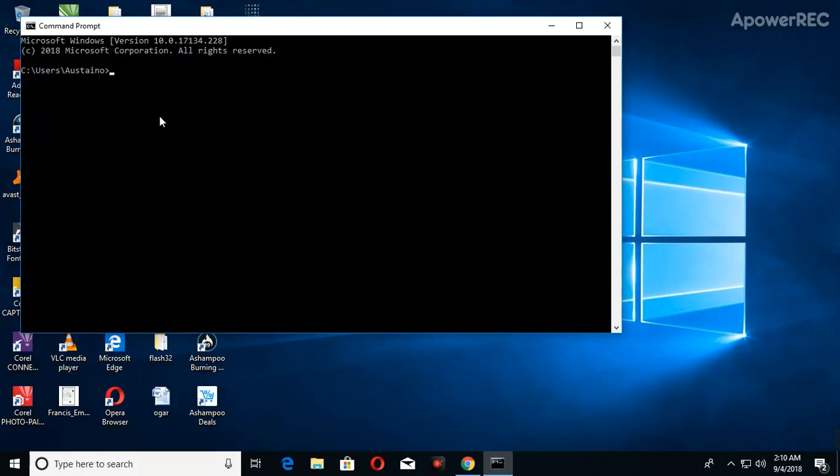This is command prompt. Some time ago we used to call it DOS, the disk operating system platform, but it's now called command prompt. Whenever you want to run some basic code in Java or Python, you always have to go through here.